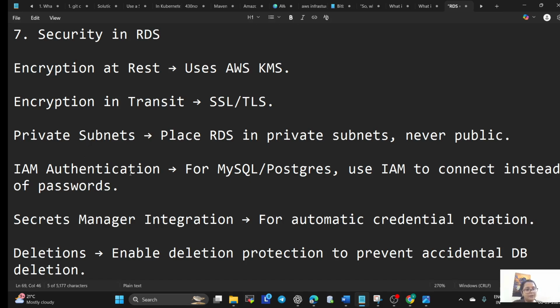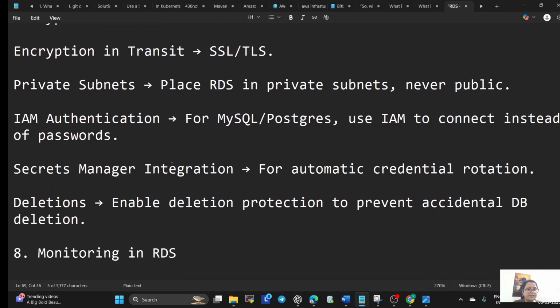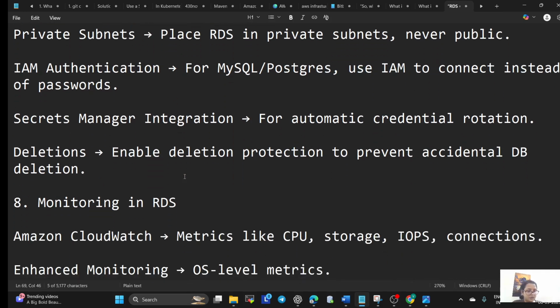Okay, now IAM authentication. IAM means identity access management. That class I have already taken. If you haven't watched, go and watch and then come here. IAM authentication for MySQL and Postgres uses IAM tokens. Yeah, secret. You people say AWS Secrets Manager. So this is the secrets manager integration for automatic credentials rotation, and deletion is also there.